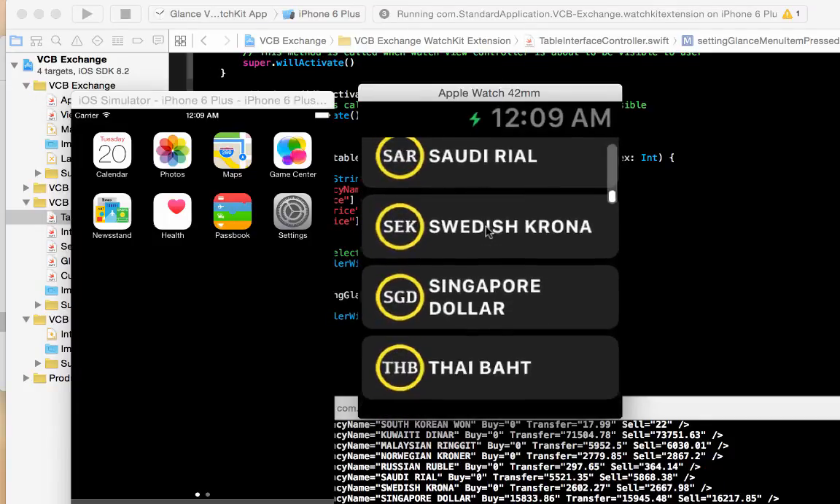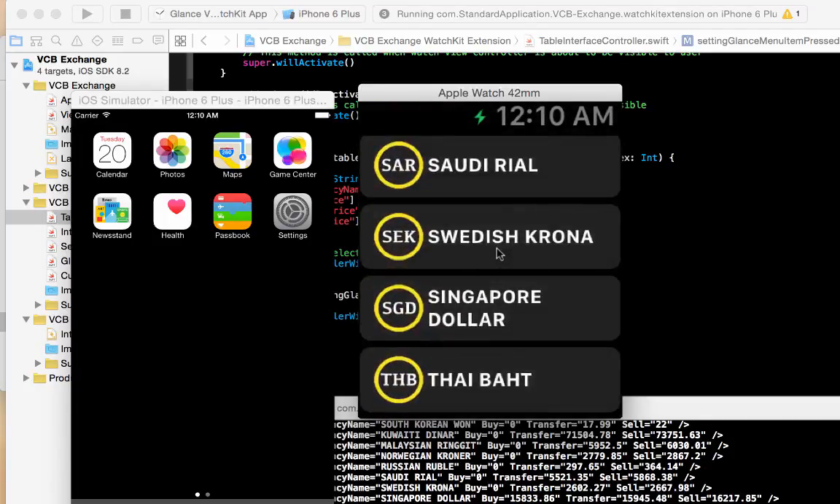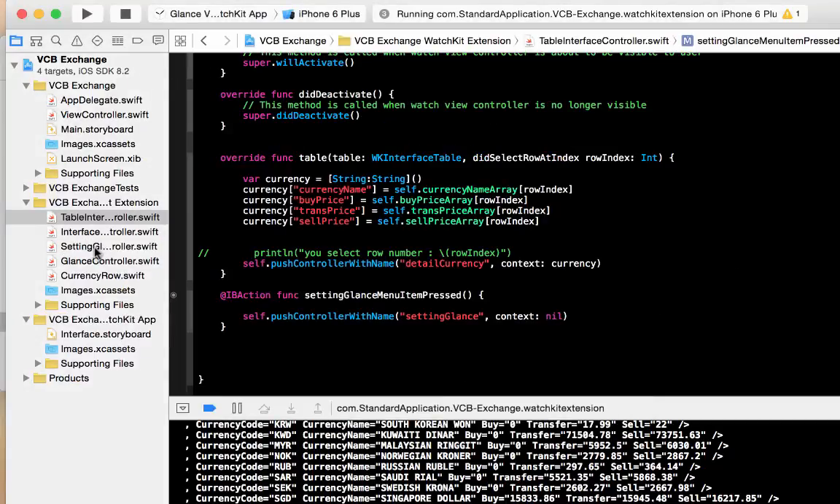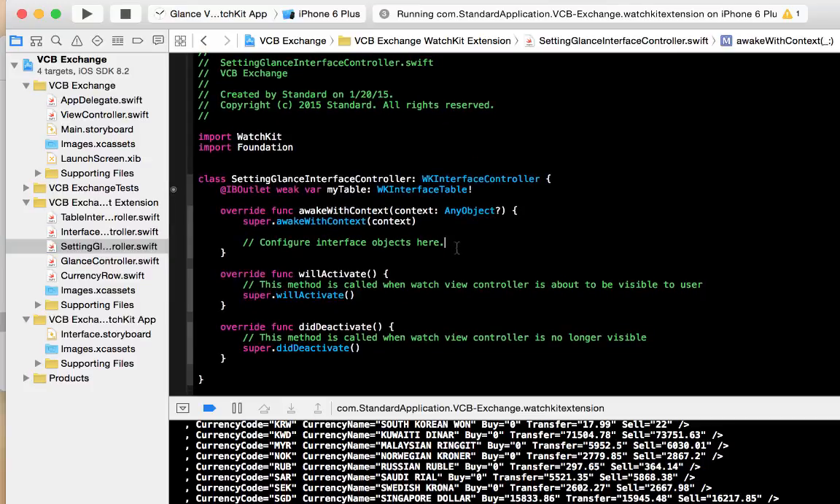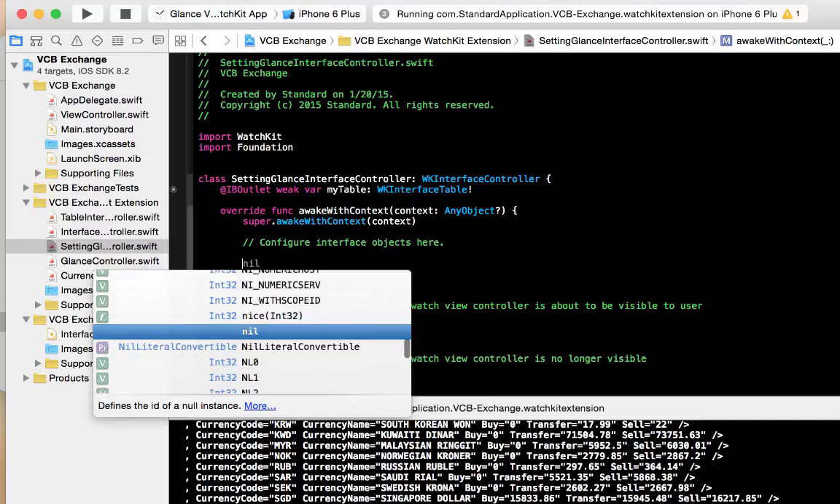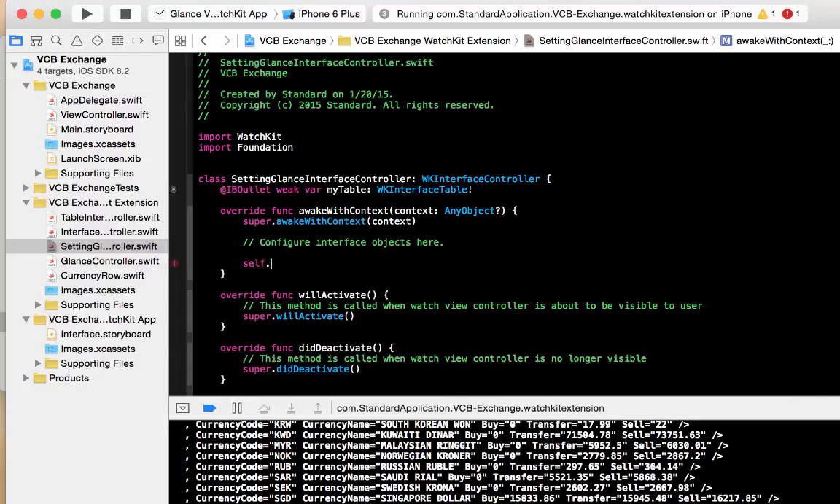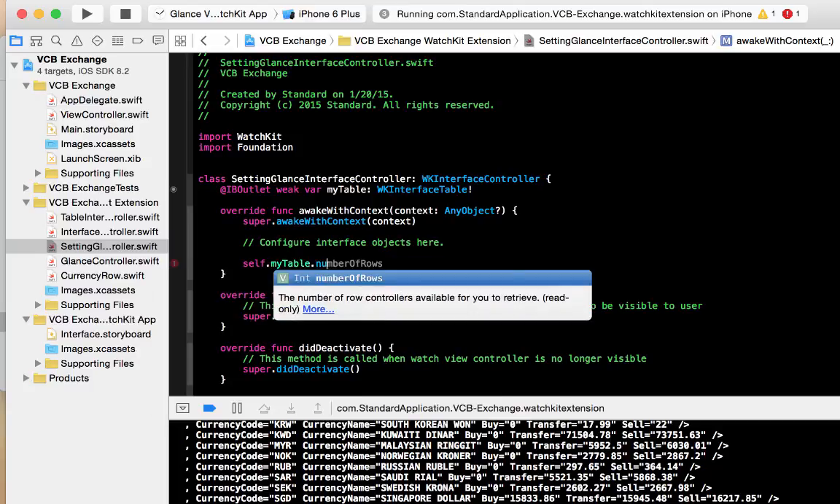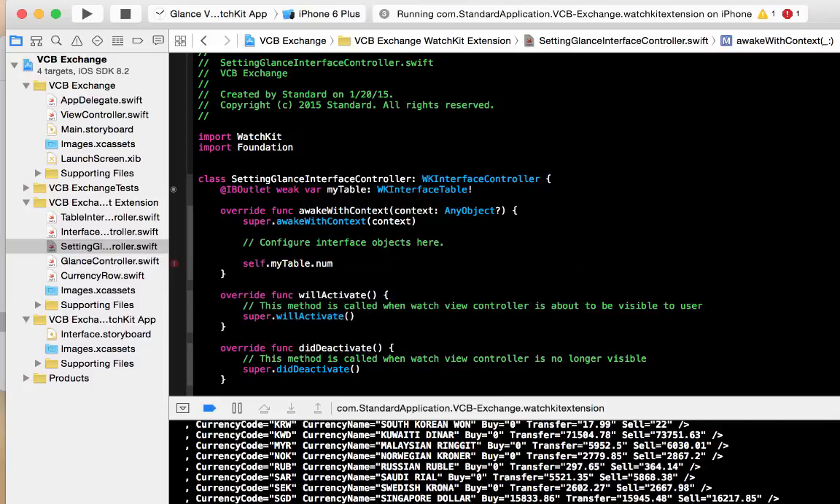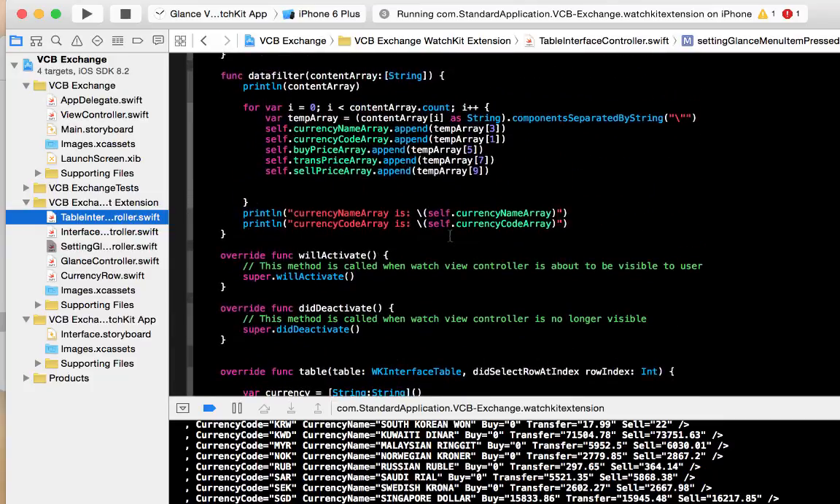Okay, now keep it and use setting glance. Okay, now we can open up our setting glance in here with a table row with nothing. Okay, I will check for more in here. We have a table, so we have to answer two questions. How many rows? self.myTable.numberOfRows. Now, you can see here.